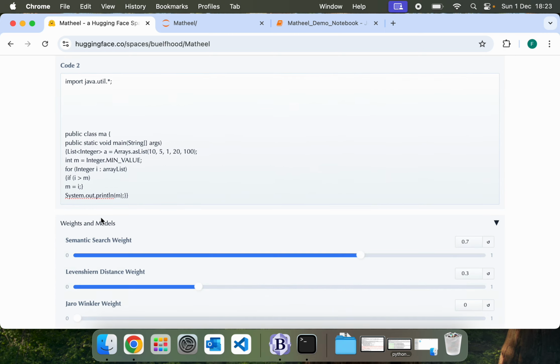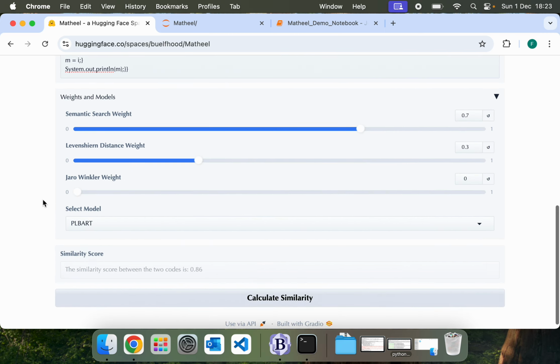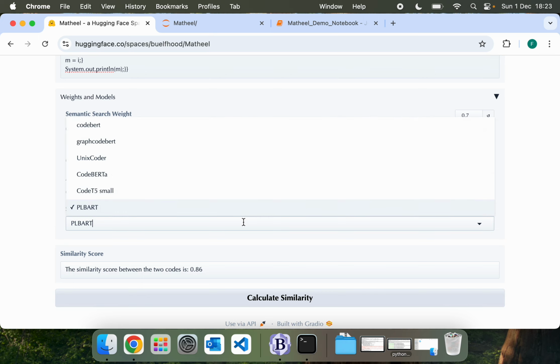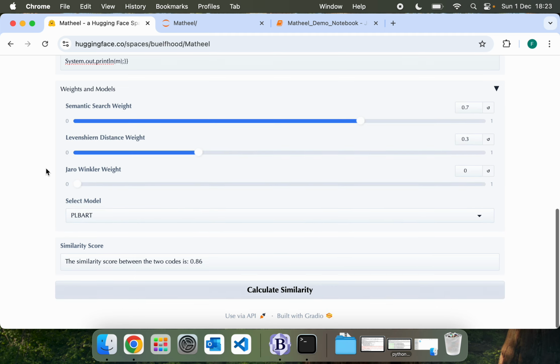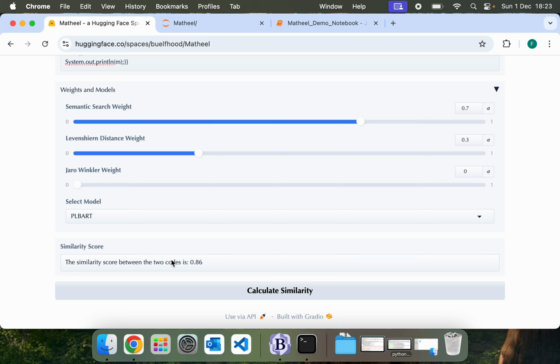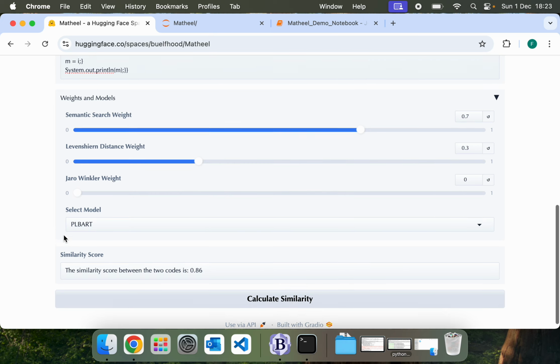So we should have a higher similarity between these two source codes. While it runs, here we have the parameters that we can adjust. This is a hybrid tool combining semantic similarity with syntactic similarity. Here we can adjust the weight of the semantic similarity, and here we have the edit distance measures. We can adjust their similarity, and here in the research paper we have 6 models and we can select any one of them. We got the result to be 0.86, which is nearly 86%, which is considered high.